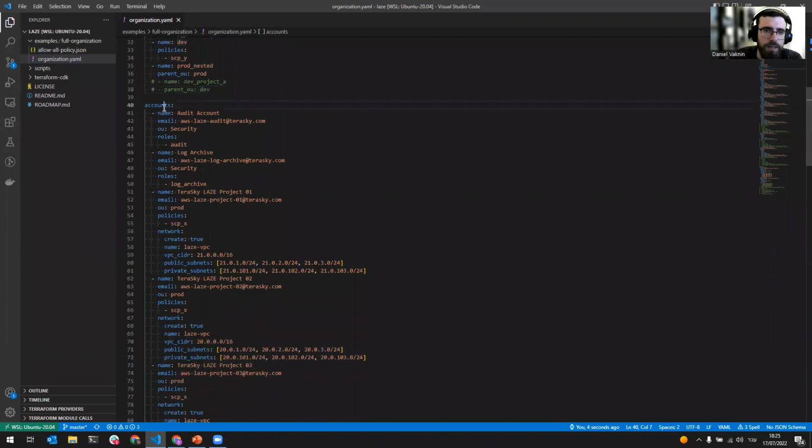Okay, so then we have the accounts. This is one of the main things inside this file. Basically, I can define which accounts I want to provision inside my landing zone. So in this case, I want to provision the audit account, and I give it a predefined role, which is called audit. As I told you before, you can have both roles on the same account, and you can have them separated, as in this case. So I'm creating also the log archive account with the role of log archive, and then I go to the workload accounts.